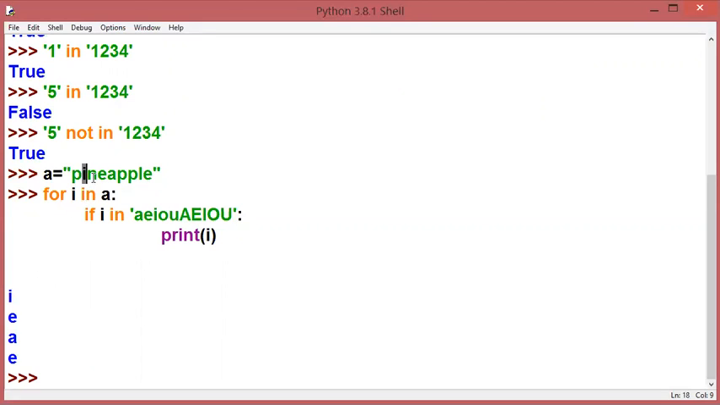Similarly, N is not a vowel, so it is not printed. E and E both are vowels, so they are printed over here. Similarly, P, P, L, these three characters are not members of this particular set of characters, so they have not been printed over here. And the last character E is a part of this set, so it is printed. Basically, we check the availability of vowels in the string A.